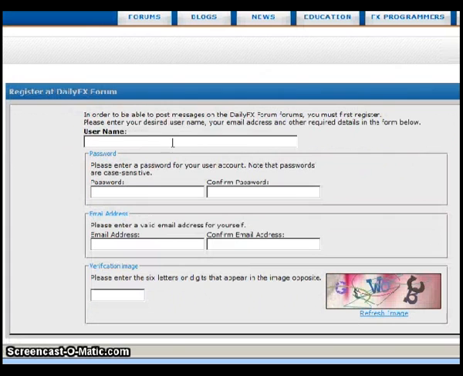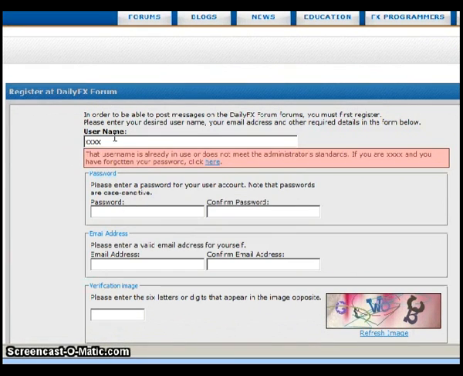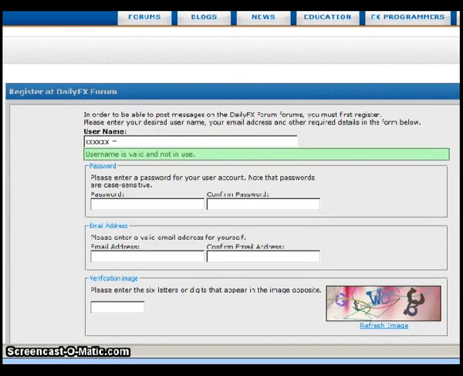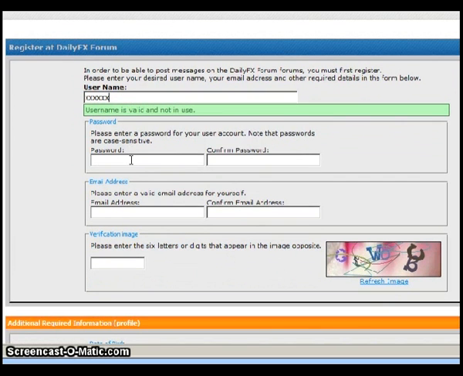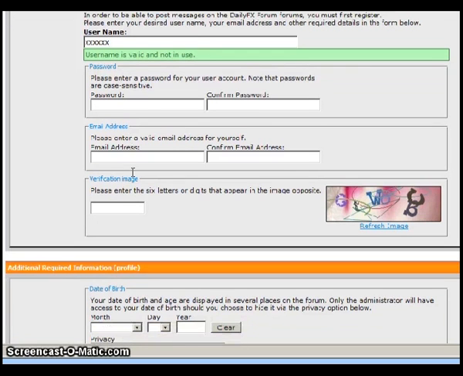And that will bring up here. You can go ahead and select the username, and how about we'll use 4x, and that name is already in use, so maybe add a few more x's there. Again, your individual username is up to you, and you go ahead and fill in your password, your email address. Now, the most difficult aspect of registration for the DailyFX forums will be figuring out these letters in the box here.